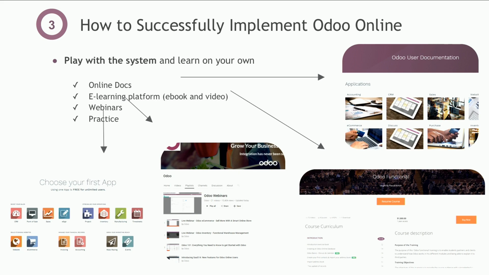Now, in the case that you're open to a challenge, that you're looking to start a small business, Odoo does have the resources to help you get started on your own. We have an extensive online documentation. This documentation is a full instruction manual on how to set up the different modules.